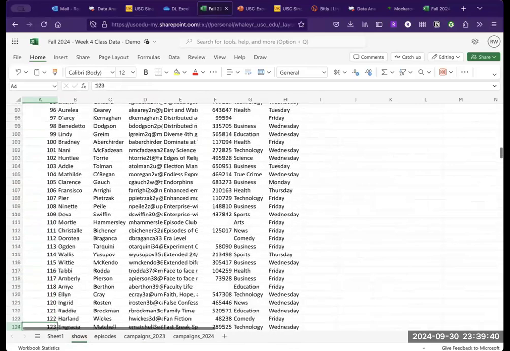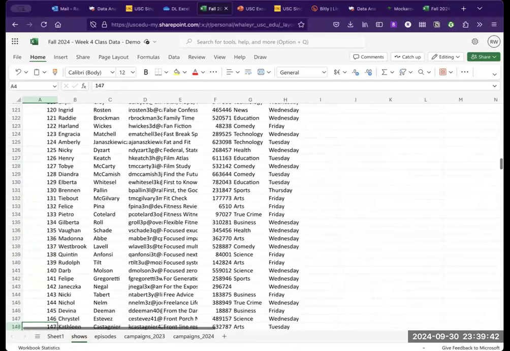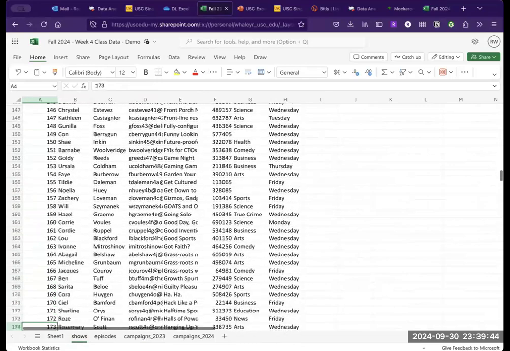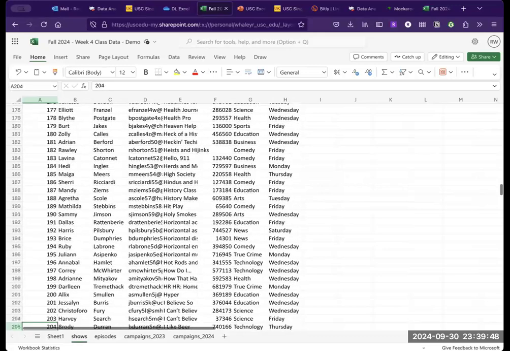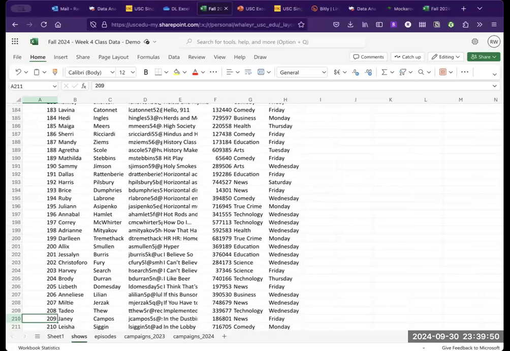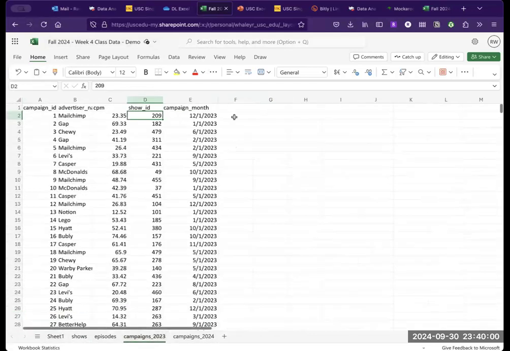So that we know if our VLOOKUP or XLOOKUP is working correctly, show 209 has about 186,000 monthly downloads. So if we add a VLOOKUP or an XLOOKUP to this column to figure out how many downloads we have based on the show, I would want to make sure that this one is that 186,000 number.